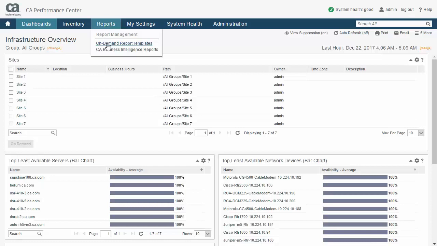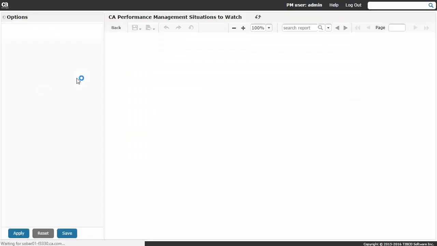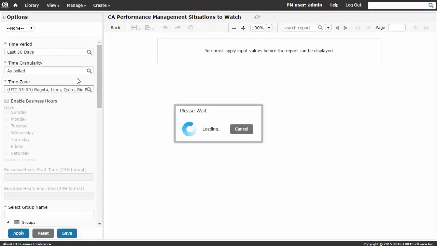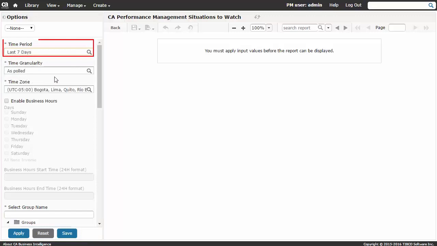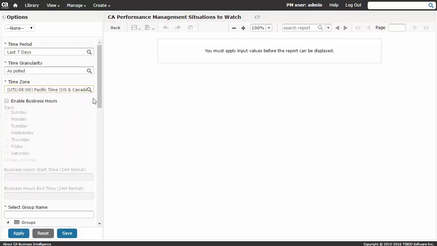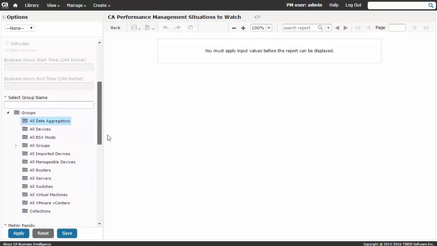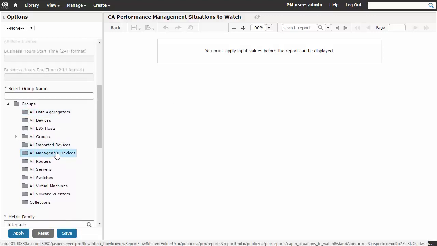The new Situations to Watch report provides capacity planners with critical insights into the predicted health of their infrastructure. Here we're launching it through the CA Performance Management Reports menu. Then, in the left-hand Options pane, we're selecting the following report parameters. For the time period, we'll choose to examine the last 7 days of data, and for granularity use as-polled data for greater accuracy. We'll choose Pacific Time as the time zone, and all manageable devices as our group scoping. Note that the set of groups listed here will be limited to only those accessible by the single sign-on user.